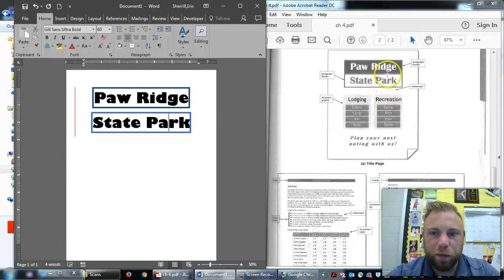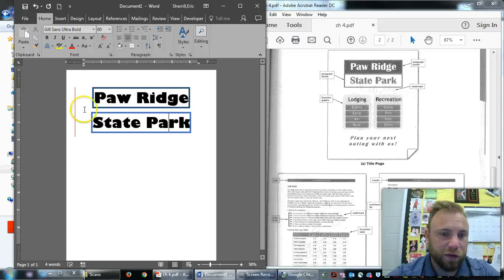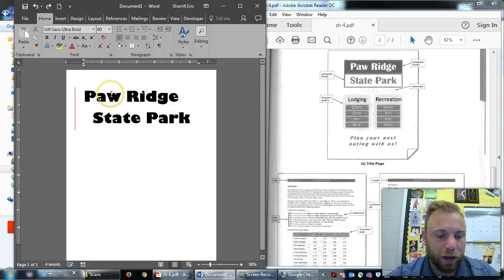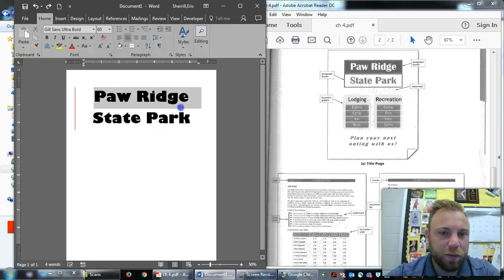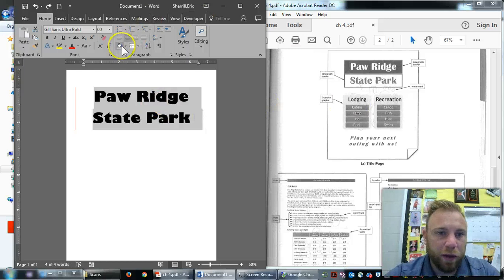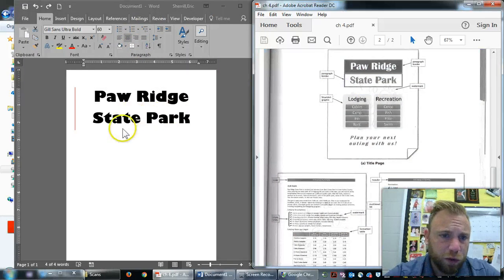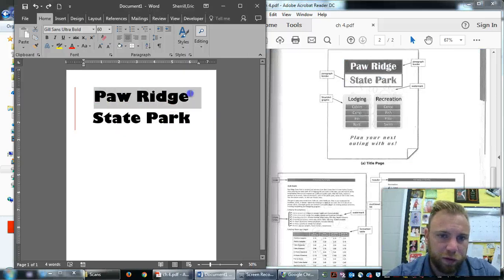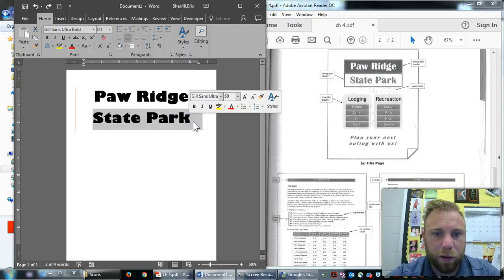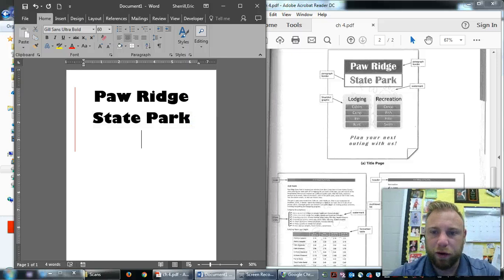Now, what you see with this one is that it's 2 separate boxes. Instead of doing it like that, we need to highlight actually everything, and then do that. So you could do this one, do that, and then move on and do the state park one. Then we're going to hit enter.